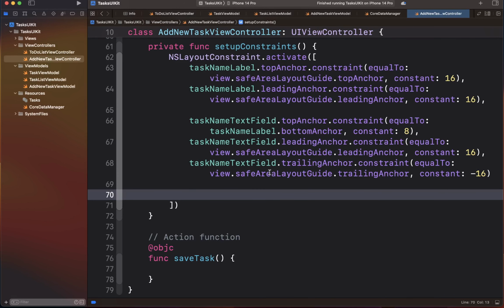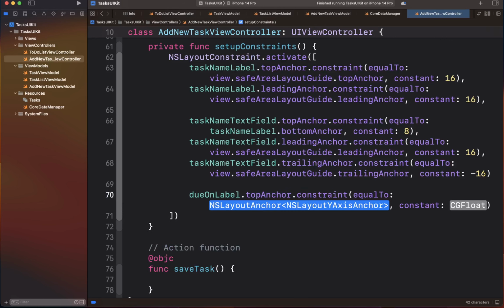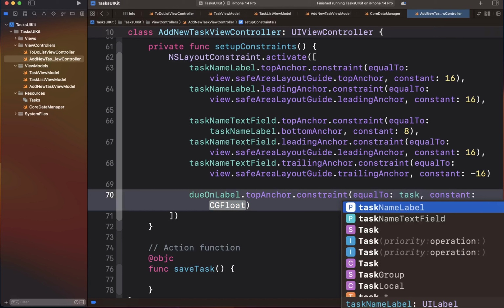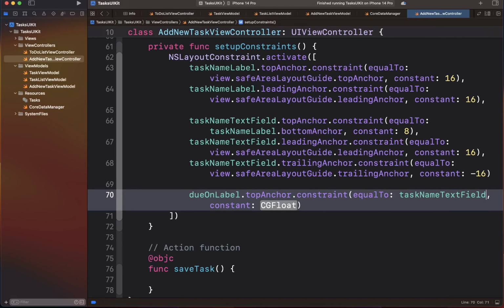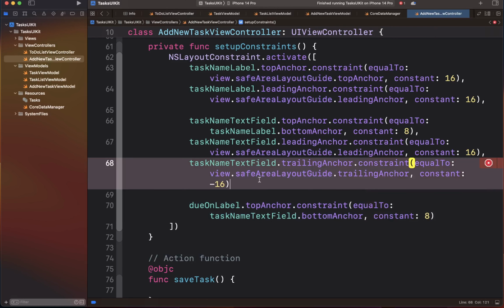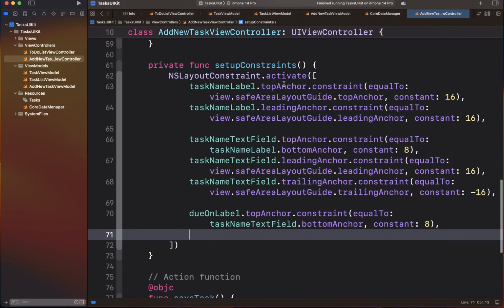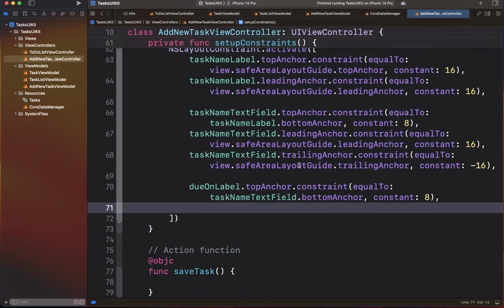Now the next thing is the due on label, so dueOnLabel.topAnchor.constraint equal to, and we're going to make it appear right underneath our task name text field, so taskNameTextField.bottomAnchor, and there's going to be a gap of 8 points between them. And let's see what is the error here. Okay, we forgot to put a comma here, and I want to make sure we put a comma here as well, because this is eventually an array of constraints that we want to activate.